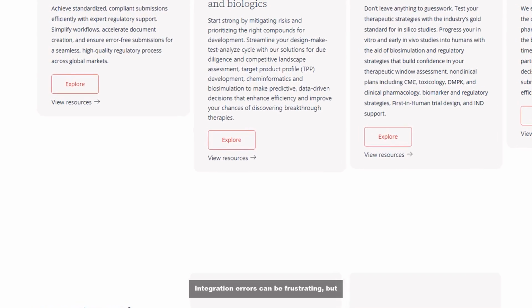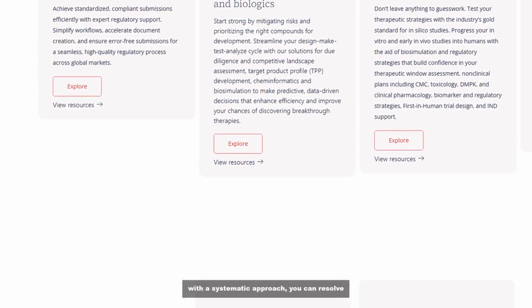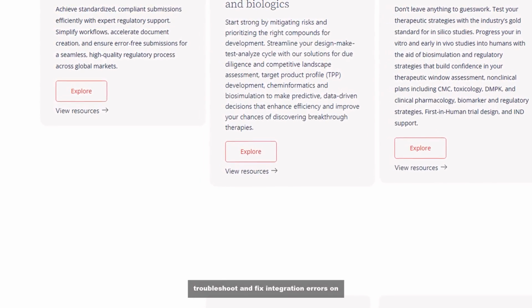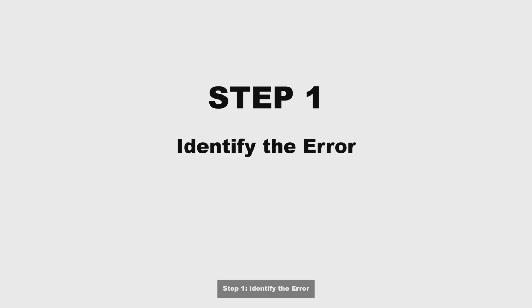Integration errors can be frustrating, but with a systematic approach, you can resolve them efficiently. Follow these steps to troubleshoot and fix integration errors on Certara 2026. Step 1. Identify the error.